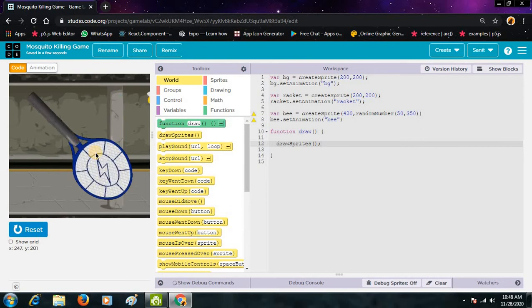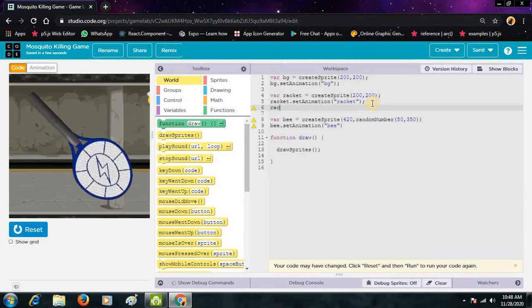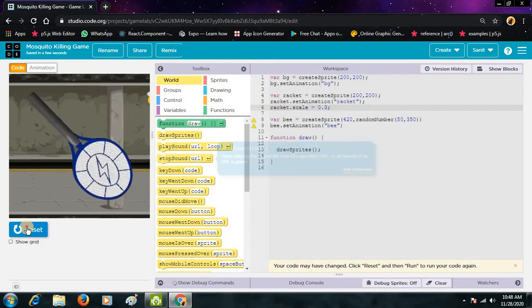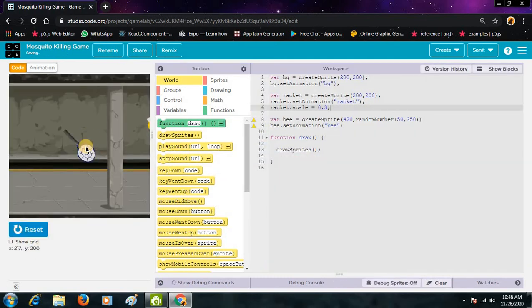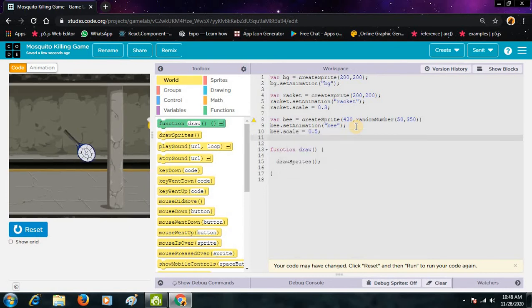So now you can see the image is so large. So to fix it I will write racket dot scale is equal to 0.3. You can adjust it according to your choice. I will keep it this much only, and here you can see the B image. So here also I will change its scale to 0.5. Okay, and then we will give it velocity.